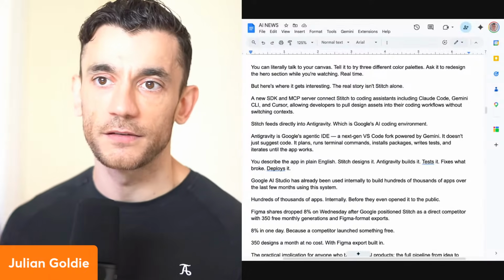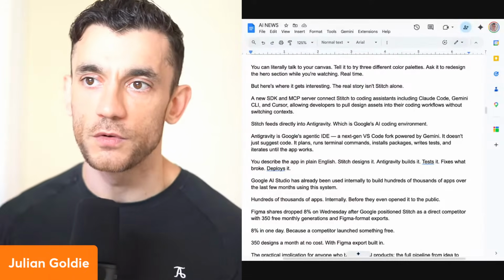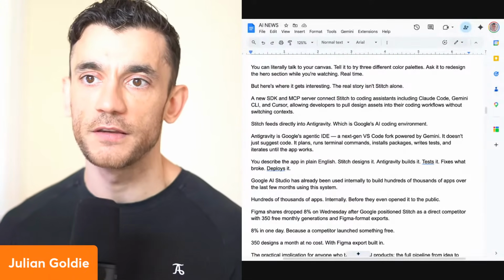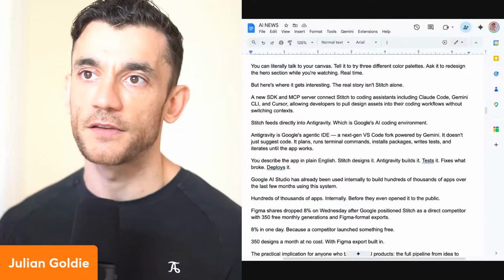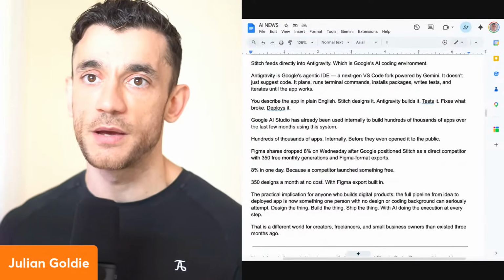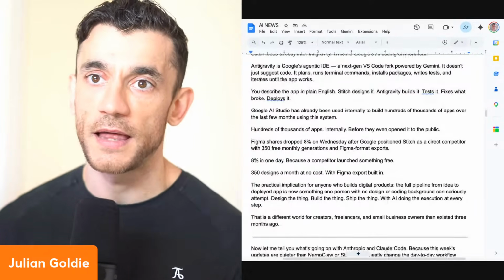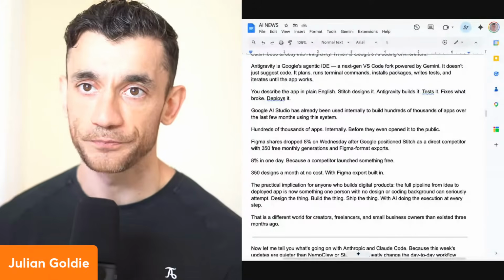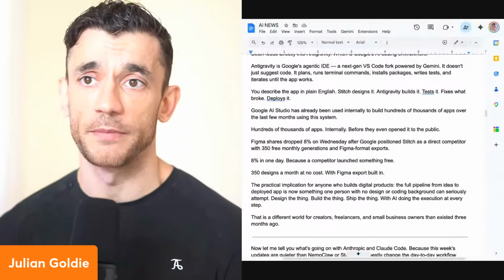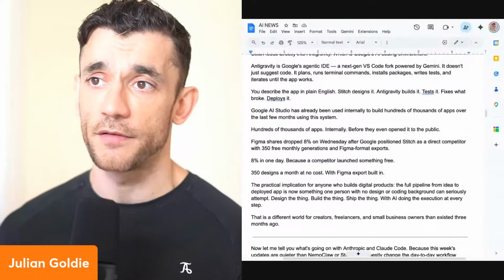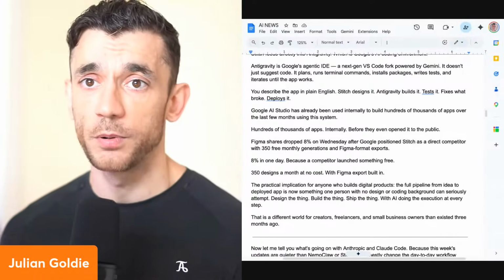So Stitch feeds directly into Antigravity, which is Google's AI coding environment. Now, Antigravity is Google's agentic IDE, a next-gen VS Code fork powered by Gemini. It doesn't just suggest code, it can plan, run terminal commands and everything else. Now, you usually describe the app in plain English. Stitch designs it, Antigravity builds it, tests it, fixes it, and deploys it.